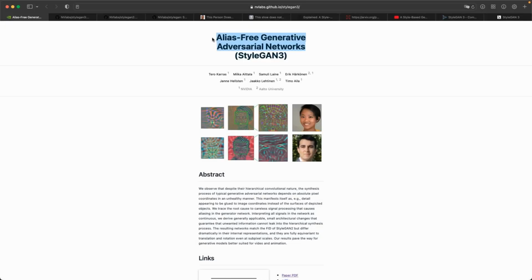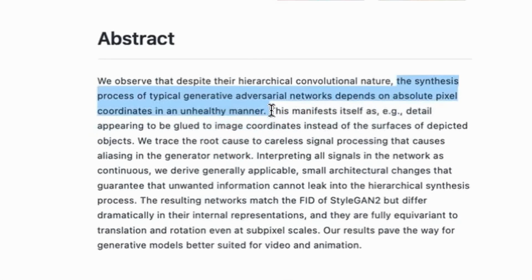So in this work, some improvements were conducted for alias-free generative adversarial networks. One of the main problems was that the synthesis process of a typical generative adversarial network depends on absolute pixel coordinates in an unhealthy manner. Thus, some image details are glued to image coordinates instead of the object. The improvements resulted in internal representations which are fully equivariant to translation and rotation, which is a great improvement for generative models for video and animation.